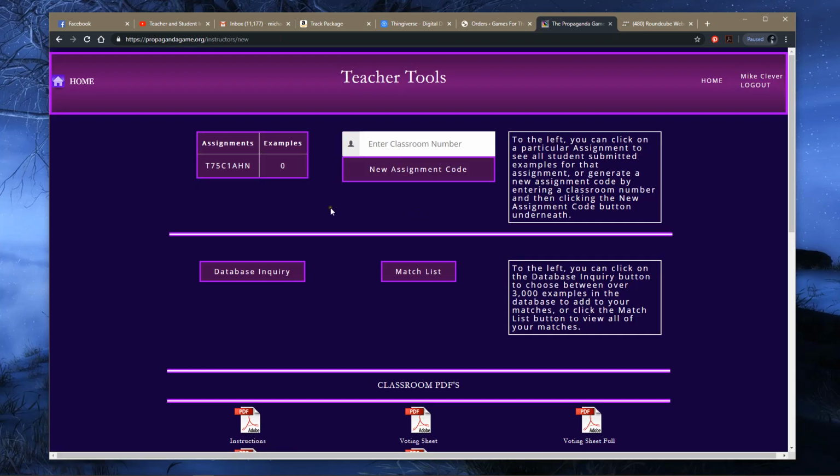Before explaining the remaining two buttons on this page, let's add an example to our assignment as if we were a student, so that we can see that an example has been added to our newly created assignment. You will be able to submit examples yourself as a teacher the same way students do, because when we changed your status on the site from member to teacher, you also became a student. So teachers are also students, but of course students are not teachers and do not have access to the teacher tools.